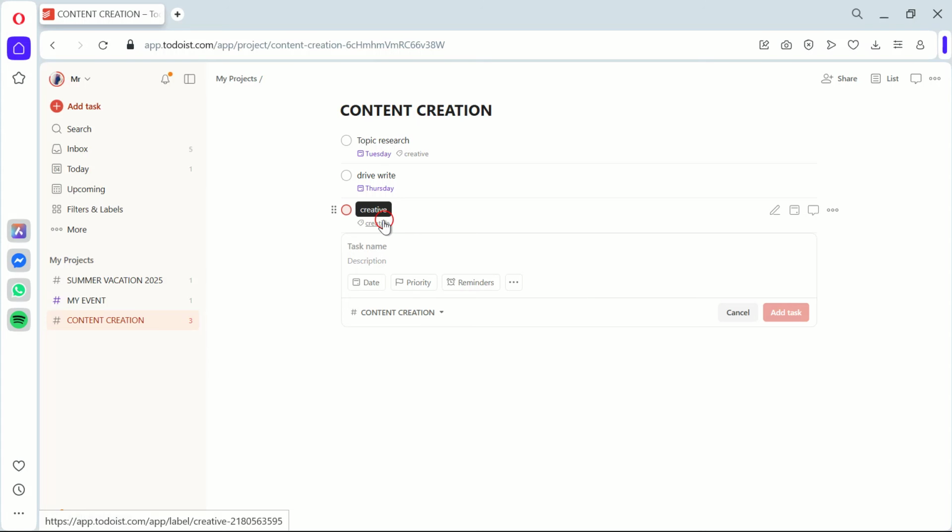Let me explain why this matters. Organizing your content creation workflow in Todoist not only helps you stay organized, but also boosts your productivity. With clear tasks, due dates, labels, and priorities, you're setting yourself up for a smoother, more efficient content creation process. And there you have it. That's how you organize your content creation workflow in Todoist. With this guide, your 2025 content creation journey just got a whole lot easier.